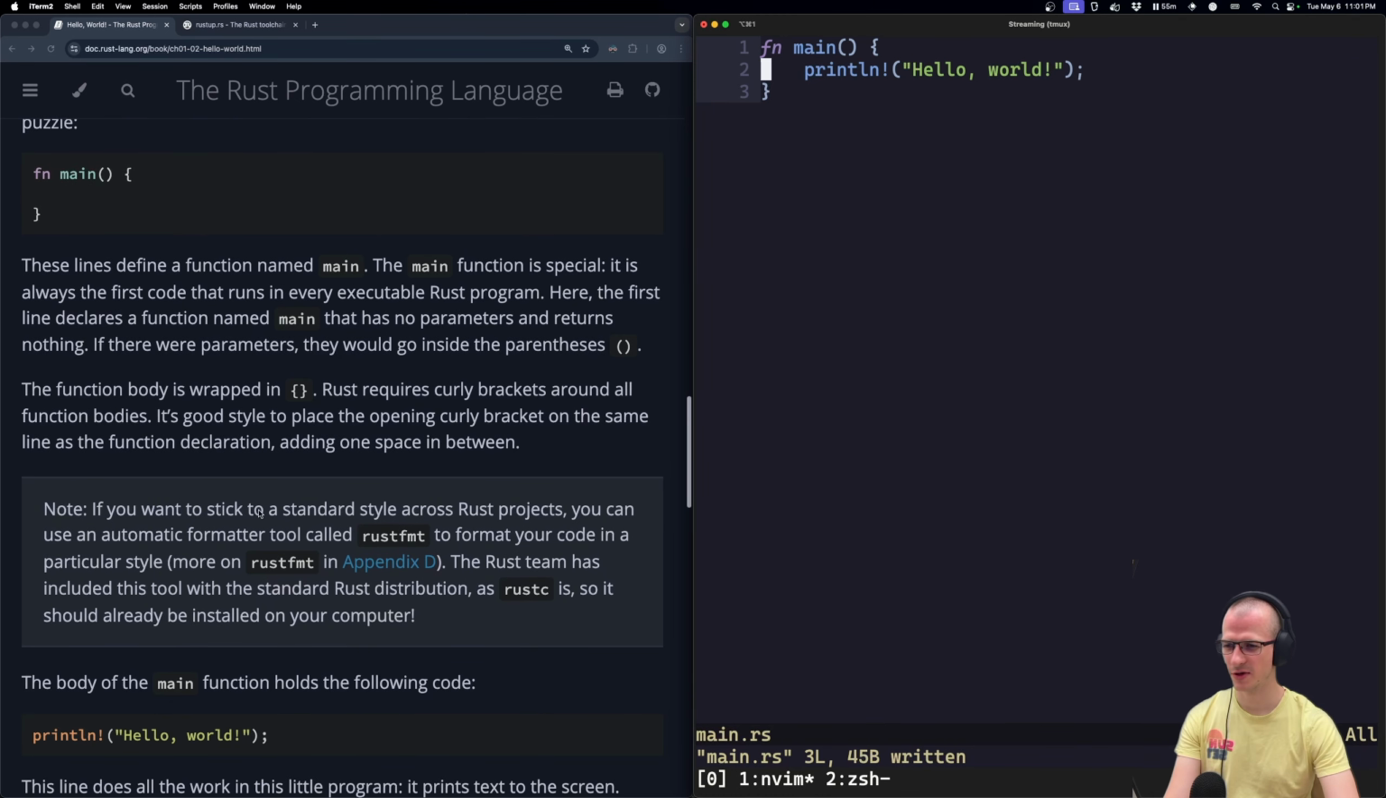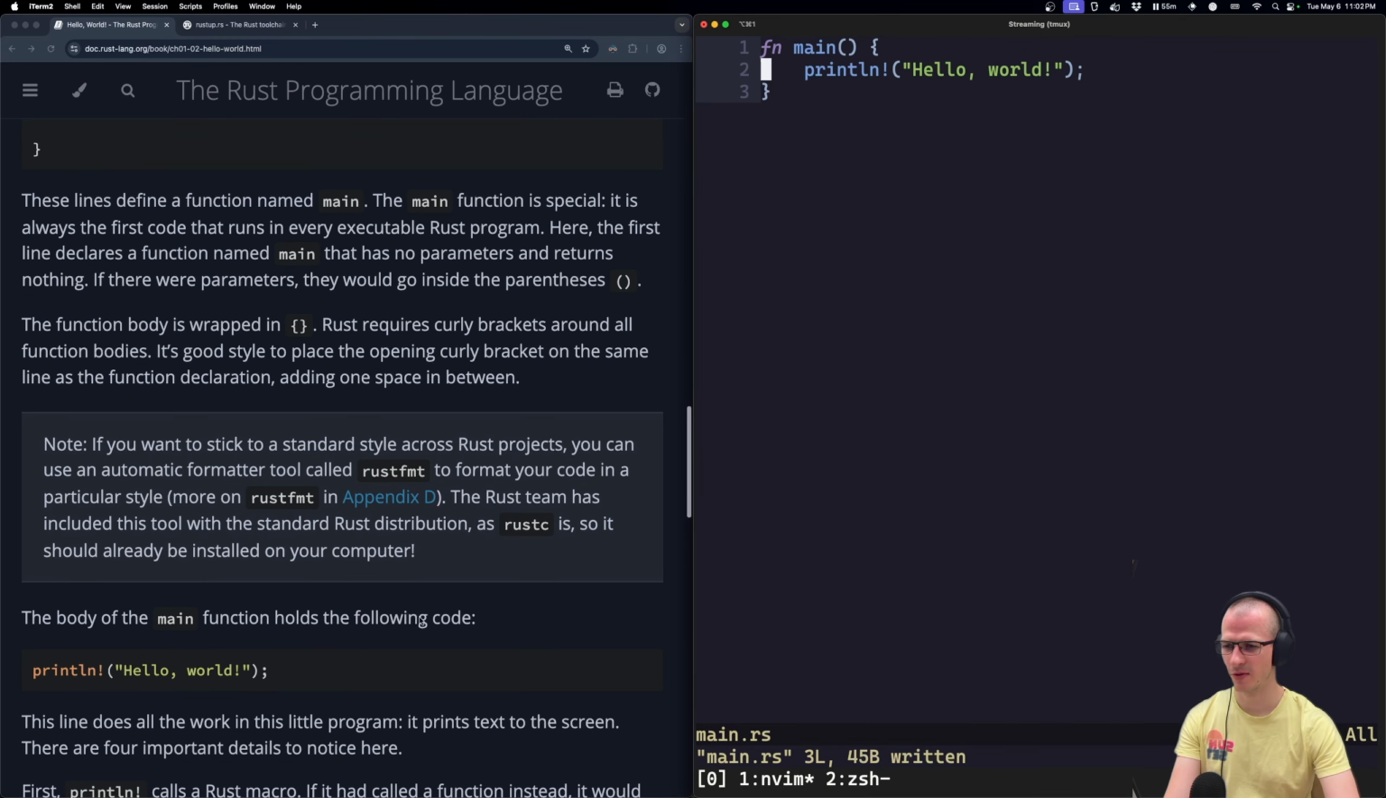If you want to stick to a standard style across Rust projects, you can use an automatic formatter tool called rustfmt to format your code in a particular style. More on rustfmt in Appendix D. The Rust team has included this tool with the standard Rust distribution, as rustc is, so it should already be installed on your computer. The body of the main function holds the following code.